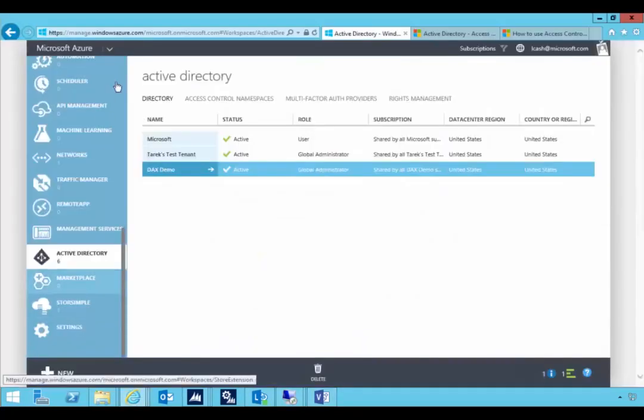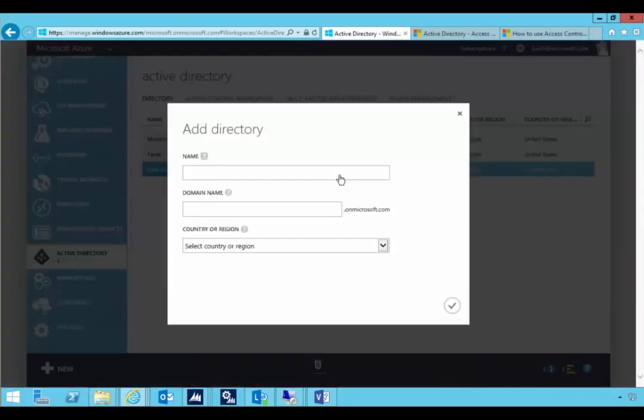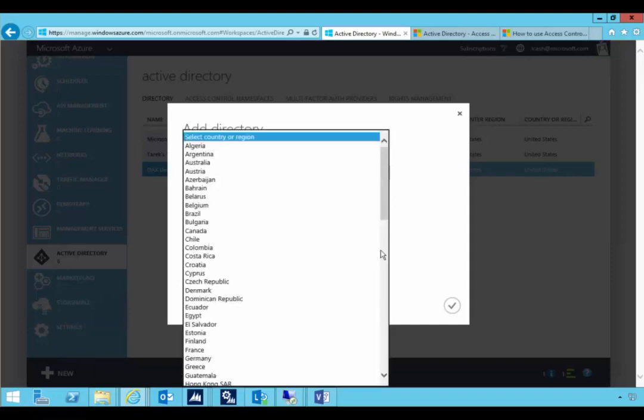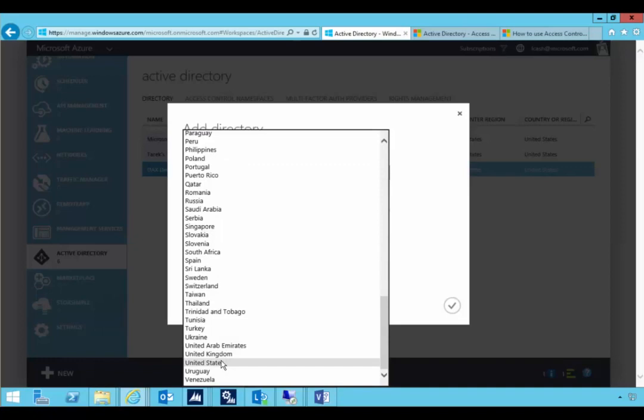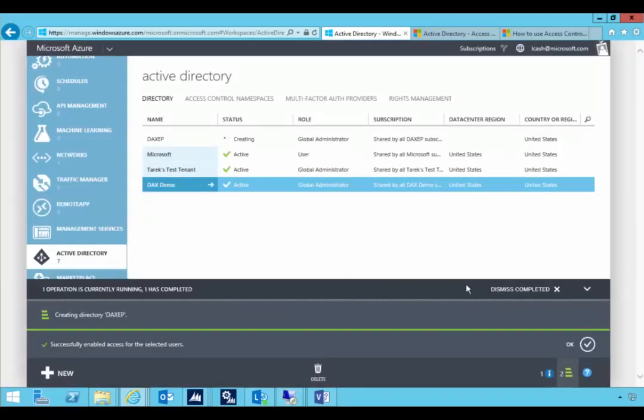So if we go to the Azure Active Directory, I'm going to create a new directory. So I'll say new directory, create a custom directory, and in this case I'm going to call it DAX EP. So my domain will be DAX EP, and if I get a green check mark, then that'll mean that I can use it. So the domain will be DAX EP at onmicrosoft.com, and we can specify the country, so we'll say OK. So this will go and create.